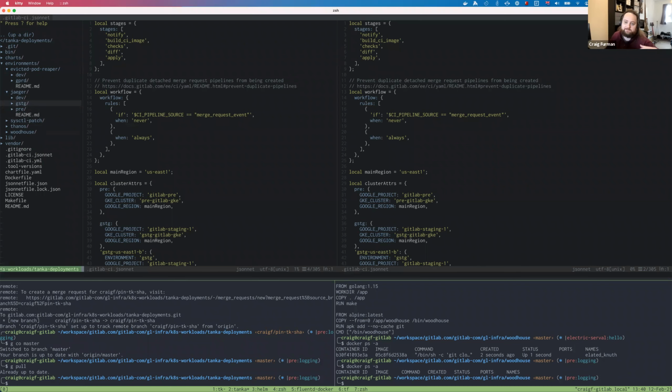So gprod is Google production. At least I assume the G stands for Google rather than GitLab. Indeed, it does. Yeah, just checking that. Maybe it stood for GitLab the whole time, and I forgot about that. But yeah, we got gstage, gprod, pre, which is a kind of infra test environment for anyone who doesn't know.